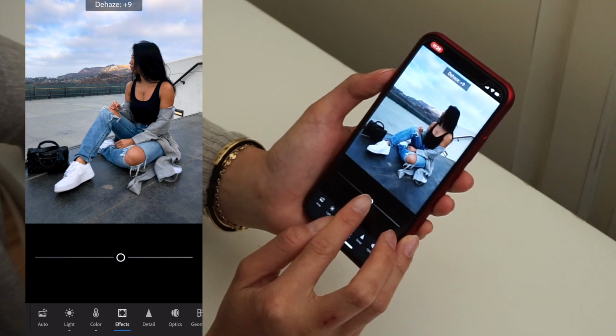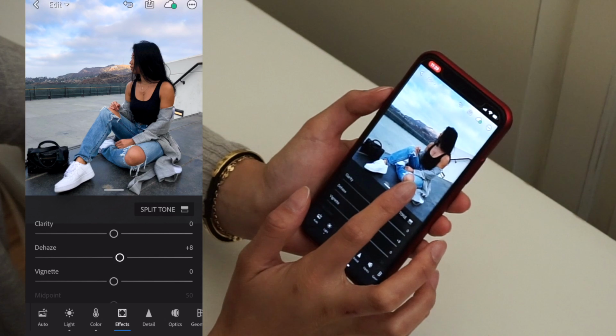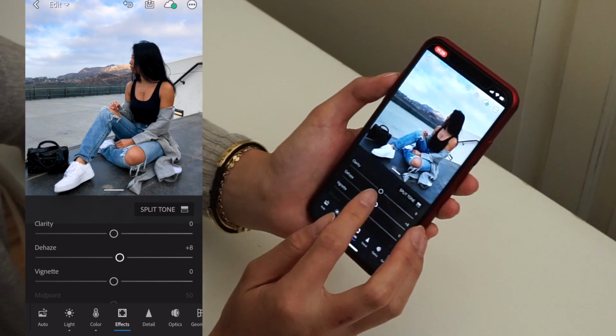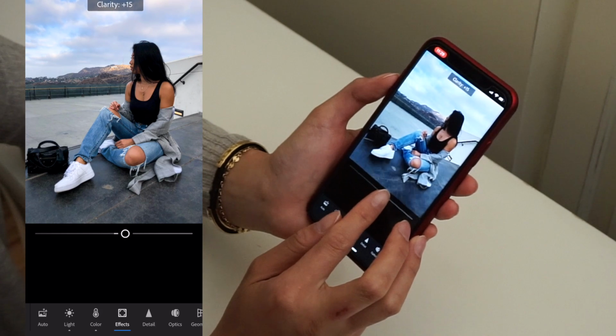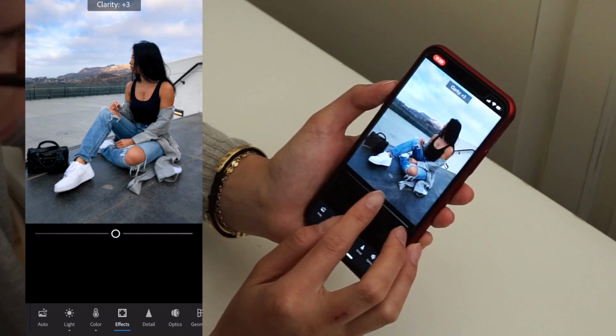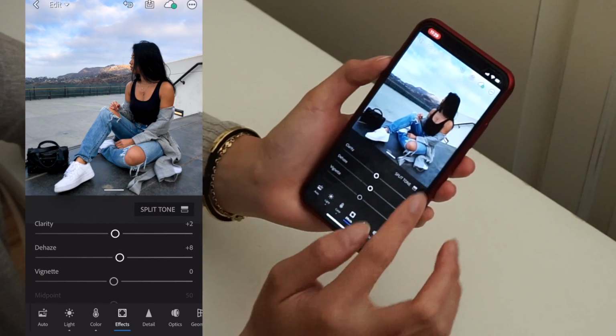Let's say in this case, I'll add 8 to it, and that just brings a little bit more definition and color into the photo. Clarity, sometimes I don't really like it because it makes your skin look kind of unreal, but I actually really like it in this case. We'll do +2. Okay, so that looks good to me.